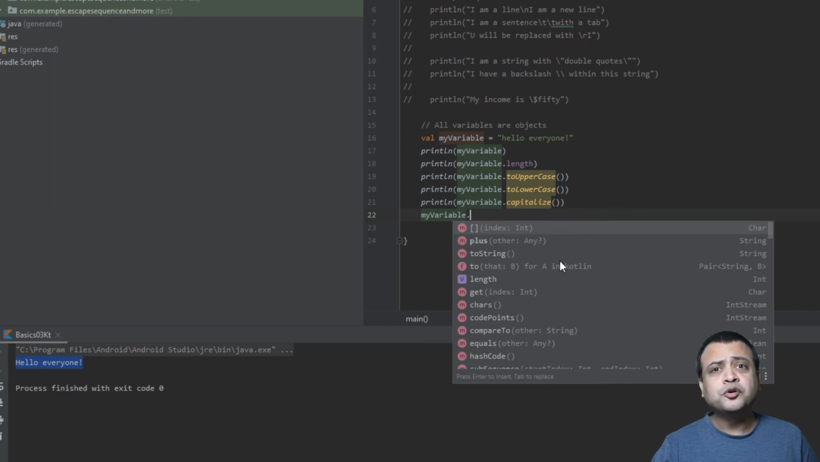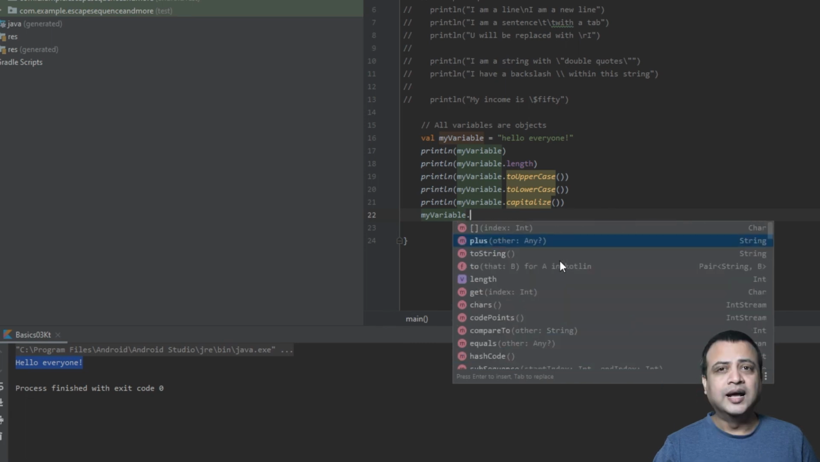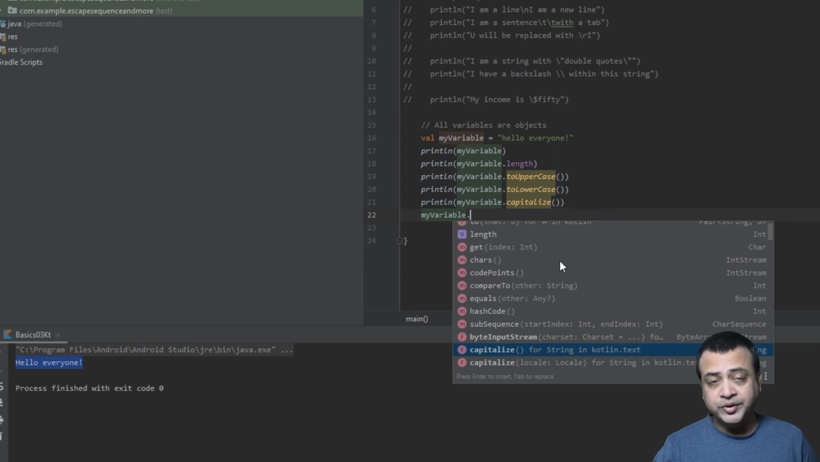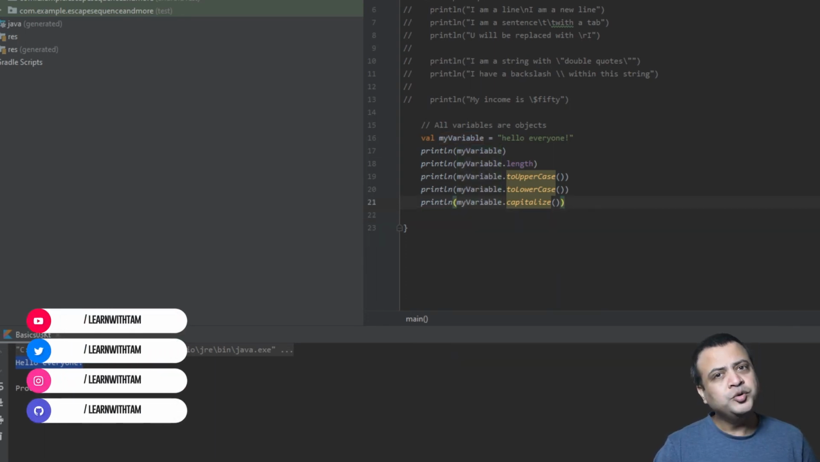So here's a list of all the methods that you can call on my variable, as well as all the properties that my variable has. As you can see, it is a huge list. We have already used length, capitalize, to lowercase and to uppercase. Now you know where you can find additional methods if you want to use them.